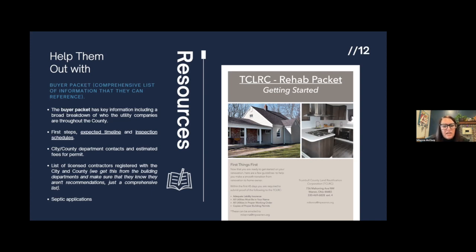So that's been really helpful. It also gives a checklist of what steps to take first, when to expect the inspections to happen, and it's just an overall nice resource to be able to hand the buyer when they sign the contract. So they have like a little cheat sheet of sorts to be able to get started.